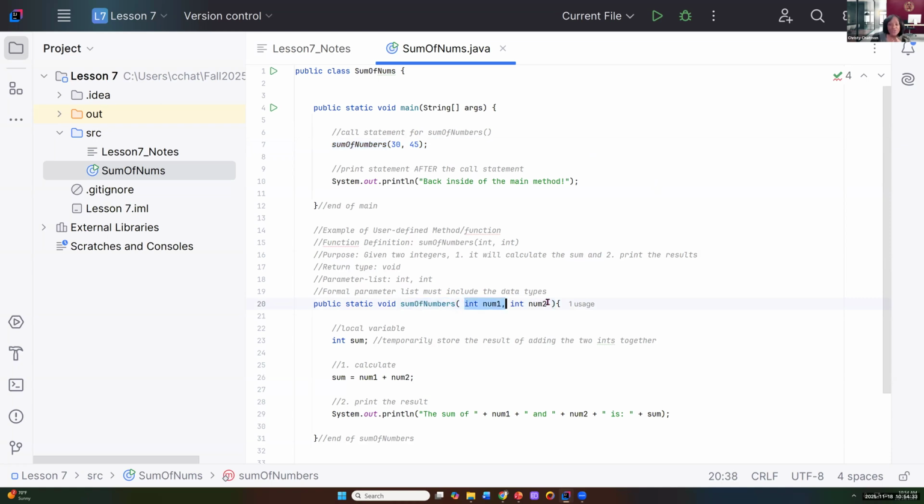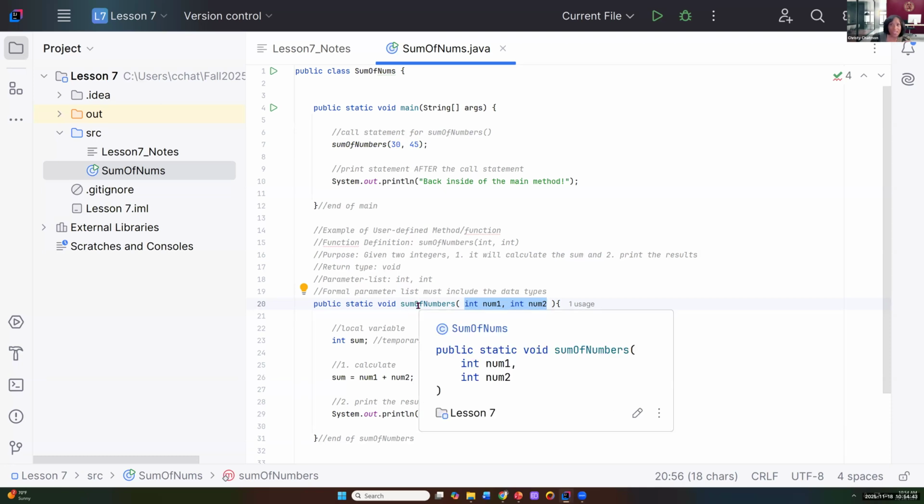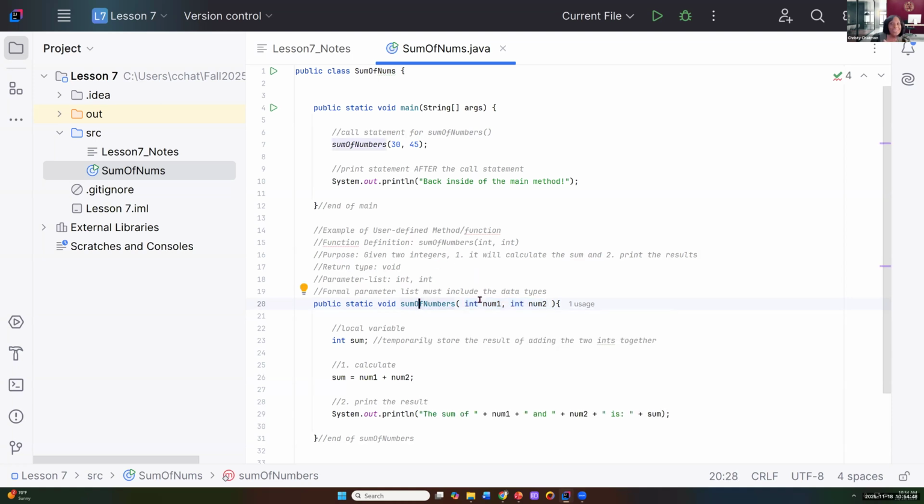that needs two integers. That's very key, because this call statement supplied two whole numbers, two integers. So it's going to search in this class for the method called sumOfNumbers that needs two integers. It found it. And what is it going to do then? It's then going to execute the body of its function.